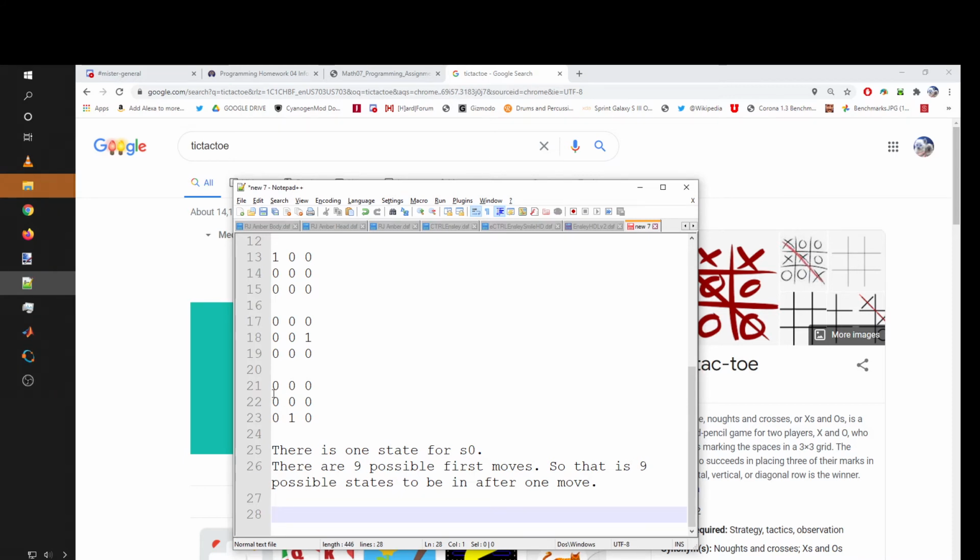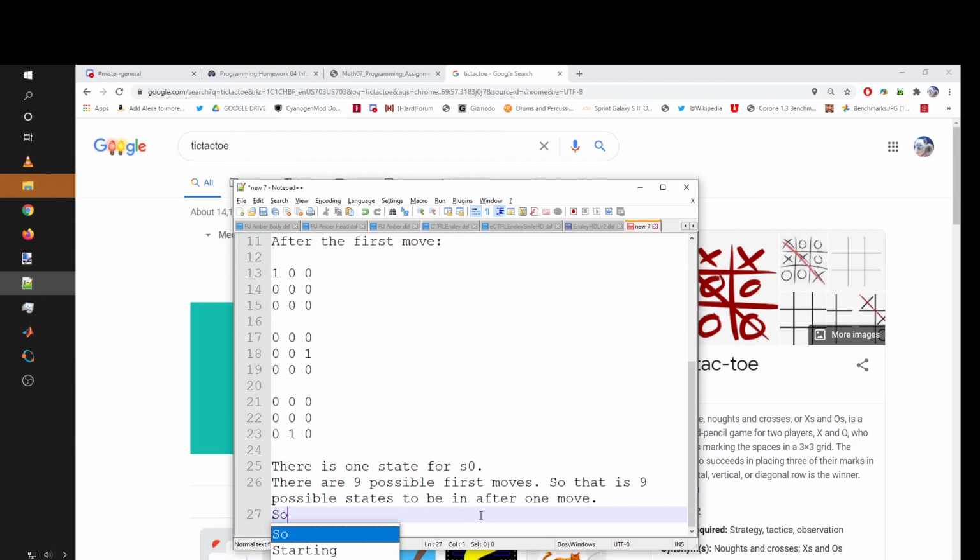Now, if you come here as player 2 and you say, well, where can I put a 2 in one of these states, right? Well, you can't put it where there's already a 1. So there'd be 8 possible moves for player 2, right? 8 possible moves for player 2.